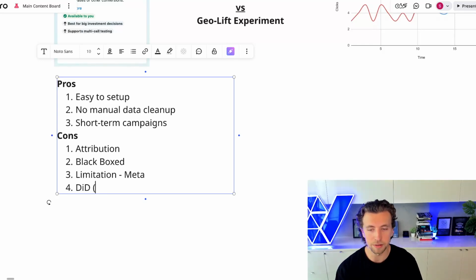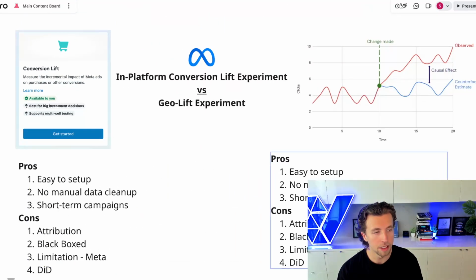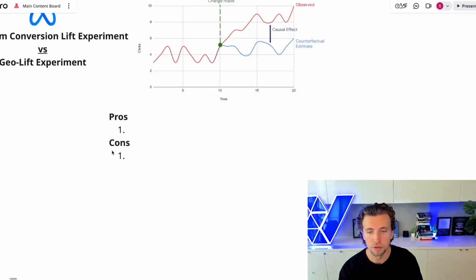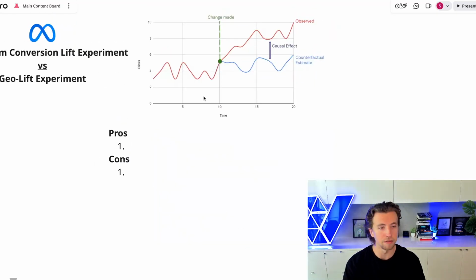With difference in difference, you are taking everyone that could be in the same area, but you're splitting at an individual user level. Now that has advantages in itself, and to be honest, that's almost an entire video, and we can loop back to this at the end. But fundamentally, people might see a difference in difference lift experiment as inferior or superior, depending on the individual use case. Coming over here to the pros and cons of using a geo-lift experiment that sits outside of the platform.